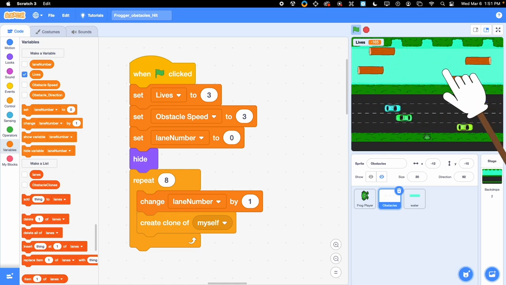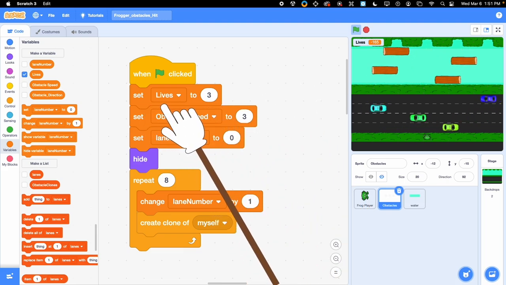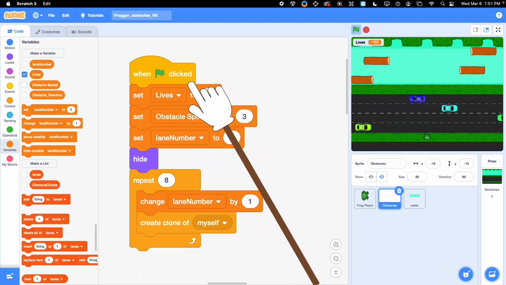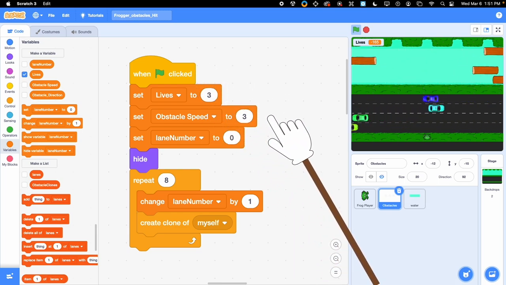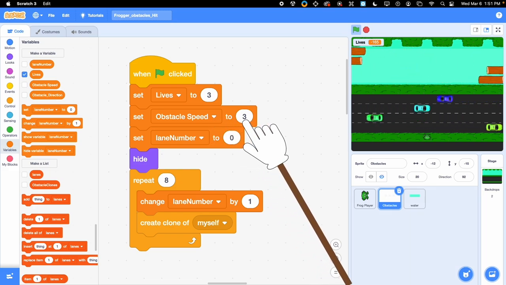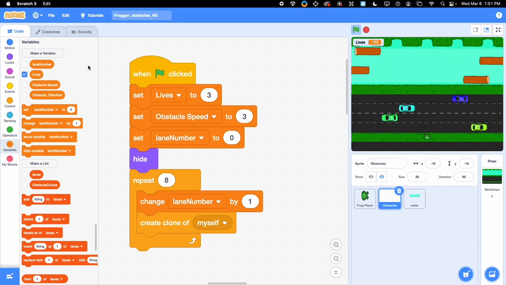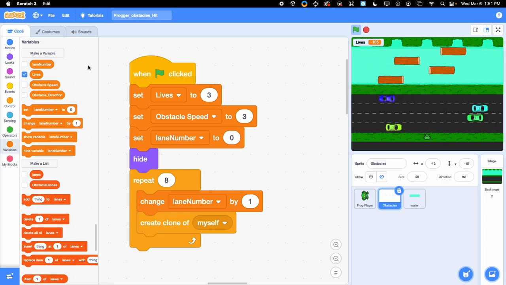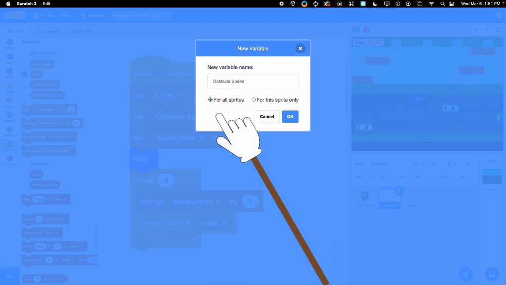particular log. Now, in case you haven't, I have a couple of other variables. I do want a lives variable. And when I click the green flag, I want to set that to 3. I've also created an obstacle speed variable, and I'm setting that to 3 as well. This should be a global variable because we want to utilize this variable on our cars, but also on the frog. So when you say make a new variable and you call this obstacle speed, make sure that it says for all sprites.